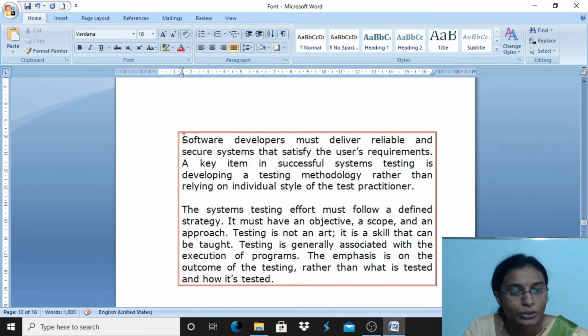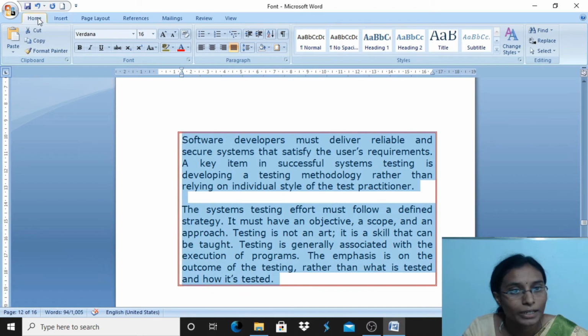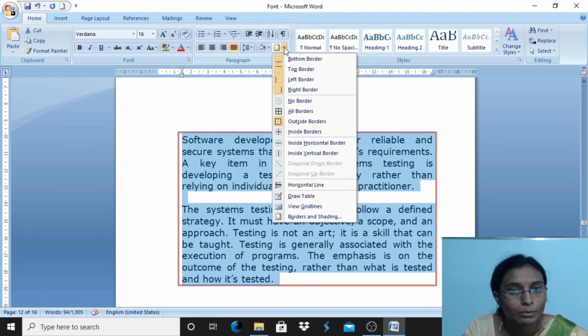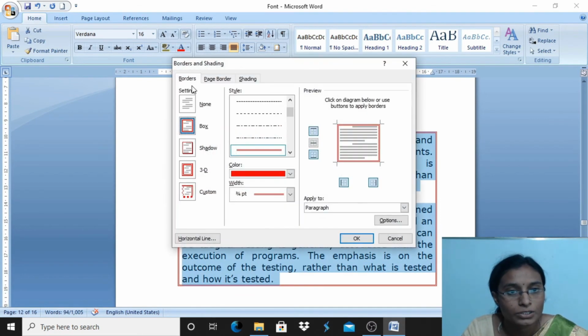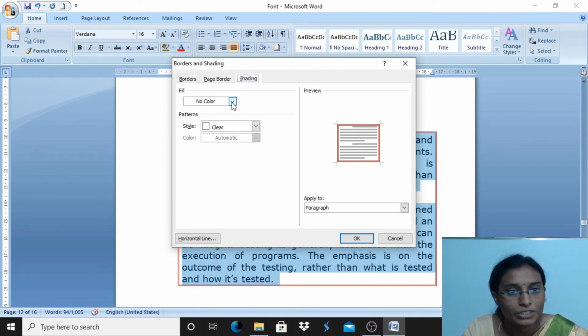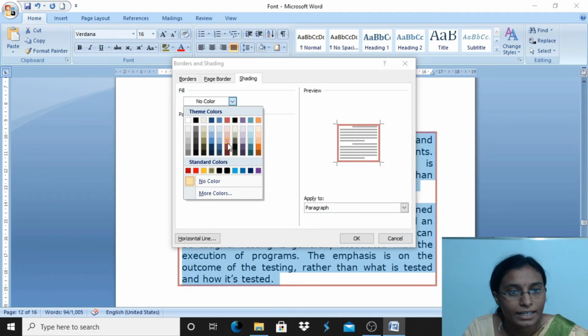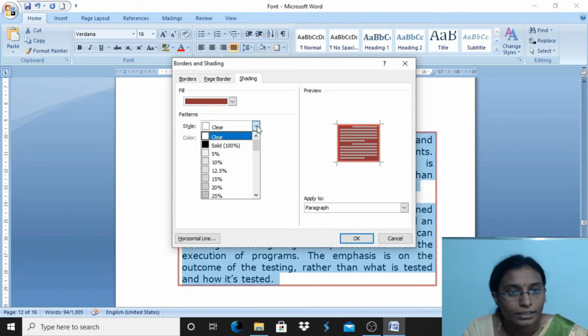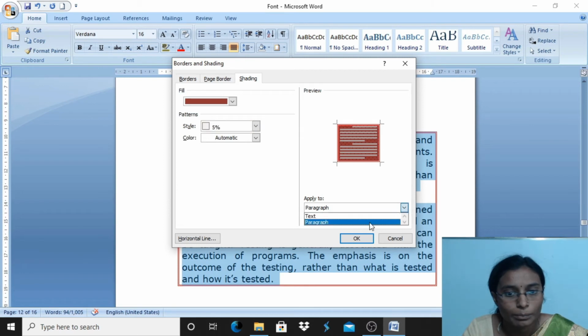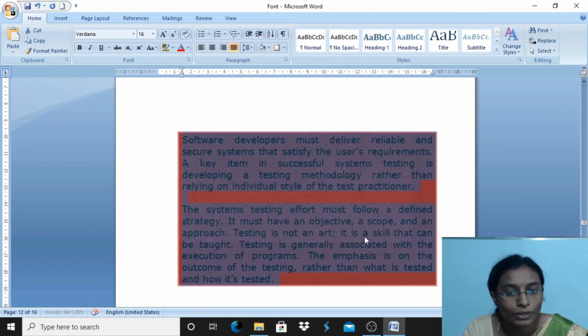To apply shading to a particular paragraph, firstly select the paragraph. Then in the Home tab in the Paragraph group, select the Borders and Shading option. In the Borders and Shading, select the option Shading. Then you can select whichever color you want. I'll select brown. Then you can apply any of the styles here. Then you can apply it to Paragraph. Then click on OK. So as you can see, the shading is applied to the entire paragraph.